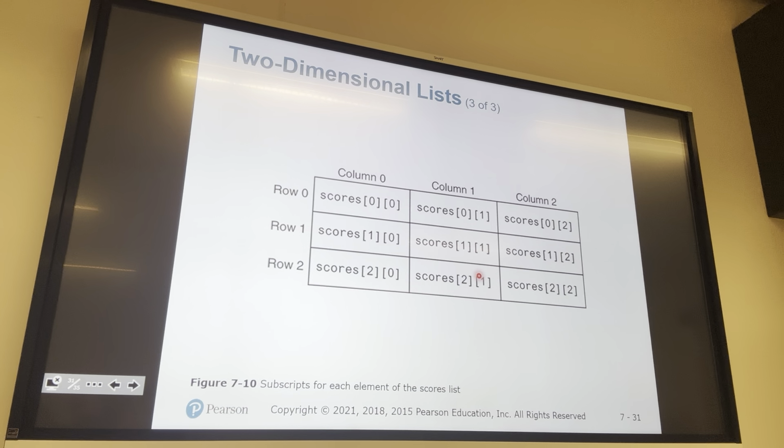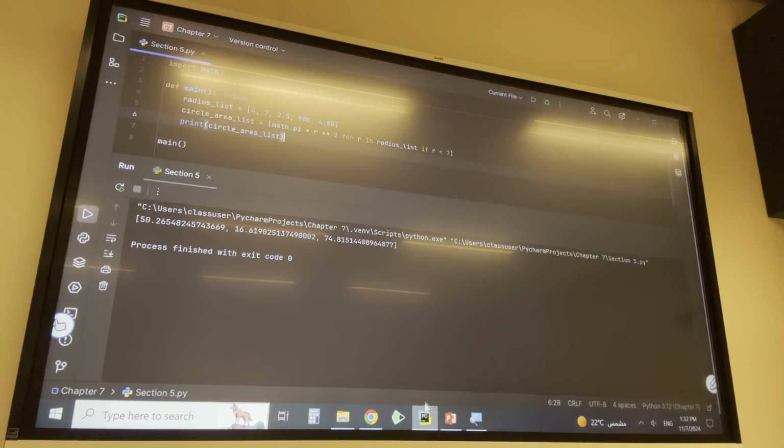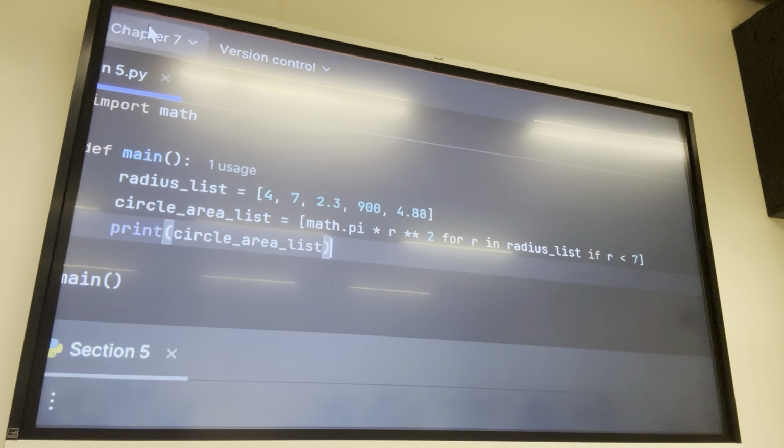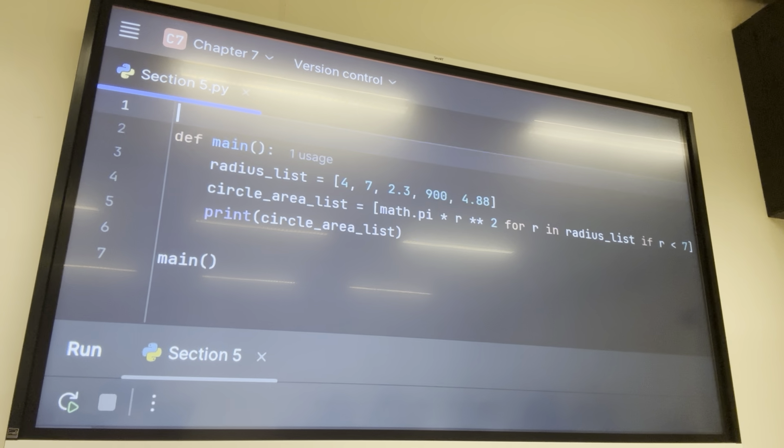And here, this is another illustration to show you how we can use indexes. See here, it's using 2 indexes to be able to access an individual element inside a nested list. All of this is good. 2-dimensional list example. I don't need import math anymore.